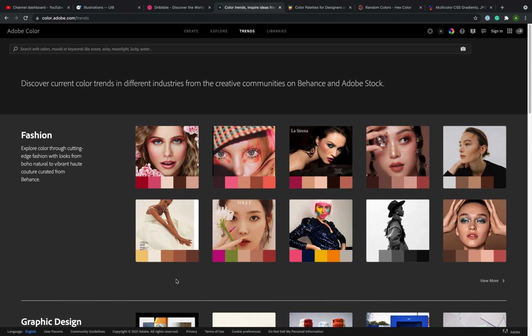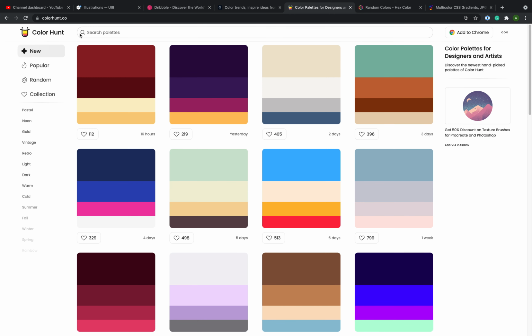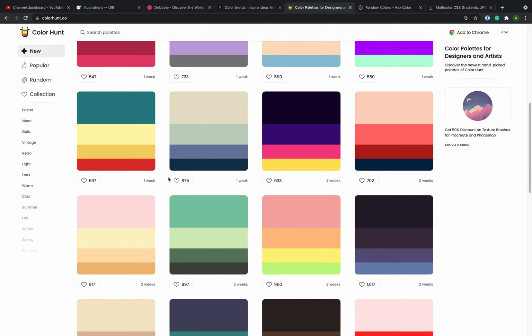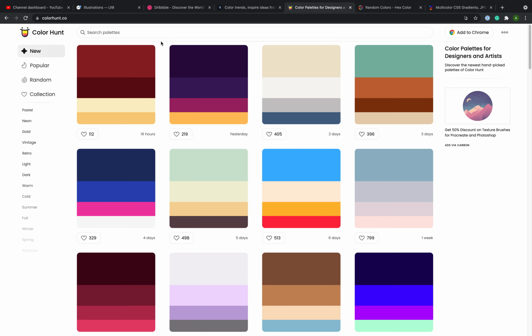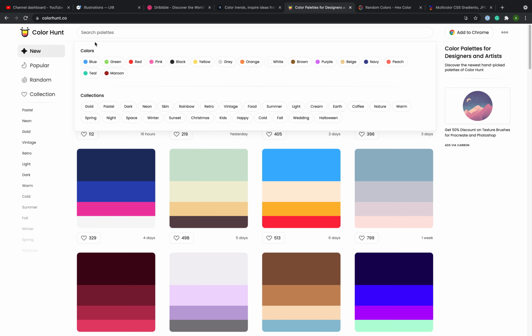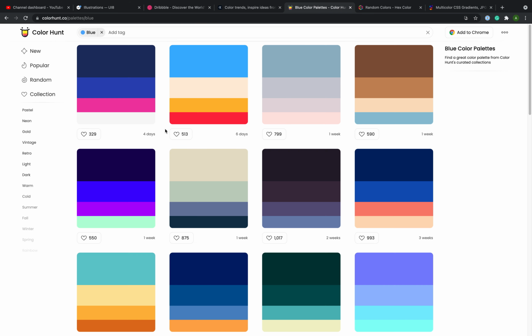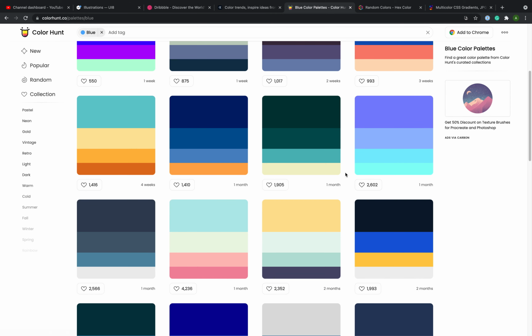So guys, let's jump into another website. This is Color Hunt. The website name is colorhunt.co. In Color Hunt you have a lot of palettes. Here one amazing thing: when you click on the search bar, you have a category for the colors and also for the collections. So you can choose any color here. If you are using a blue color or green or red and pink, whatever color you want, just click on the blue. All the blue color palettes are loading here, and you can have a lot of color palette options here.